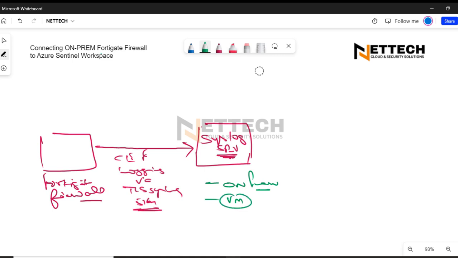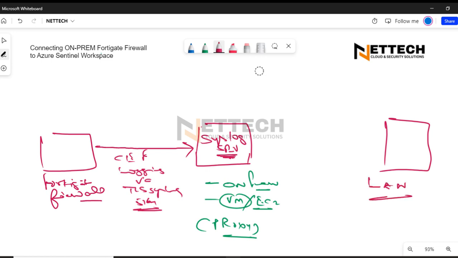This syslog server can be configured on-premises, or it can be a virtual machine in the Azure cloud or an EC2 in the AWS cloud, no matter. You can configure any Linux machine as a syslog server. The syslog server is very much like a proxy, sitting in between the Log Analytics workspace and the on-prem FortiGate firewall, right? Here is the Log Analytics workspace, and as I mentioned, Sentinel works on top of it. So the syslog server forwards logs to the Log Analytics workspace.